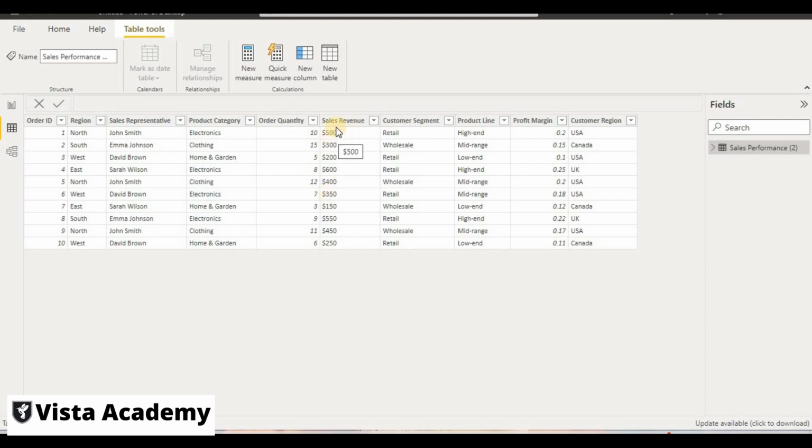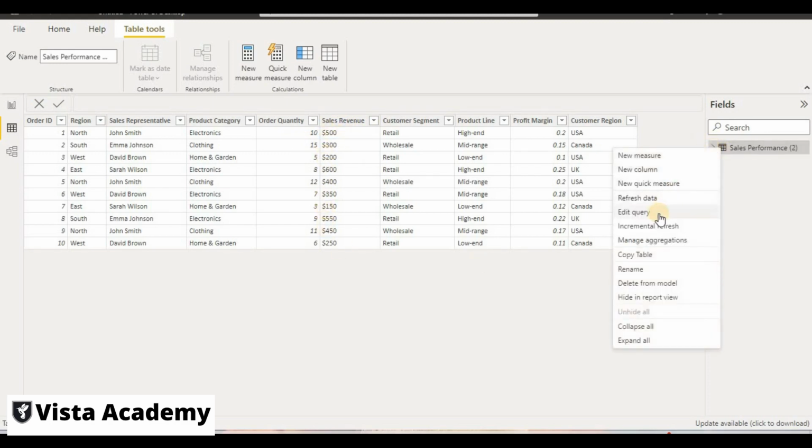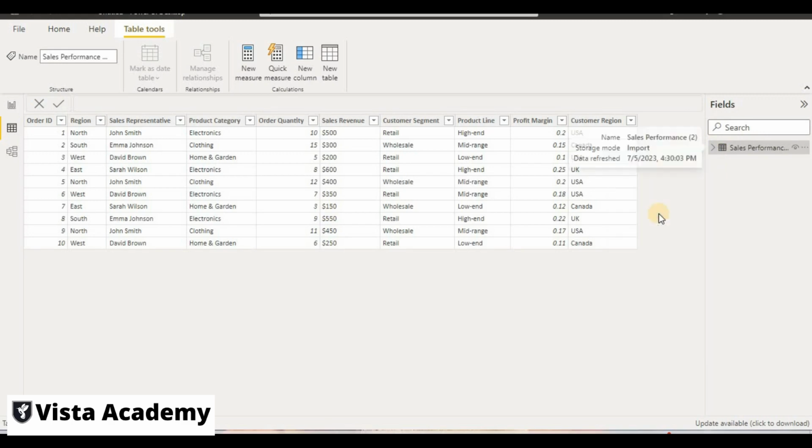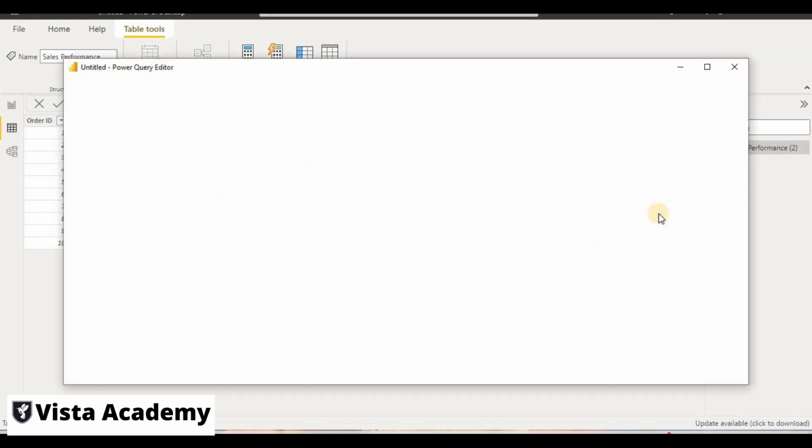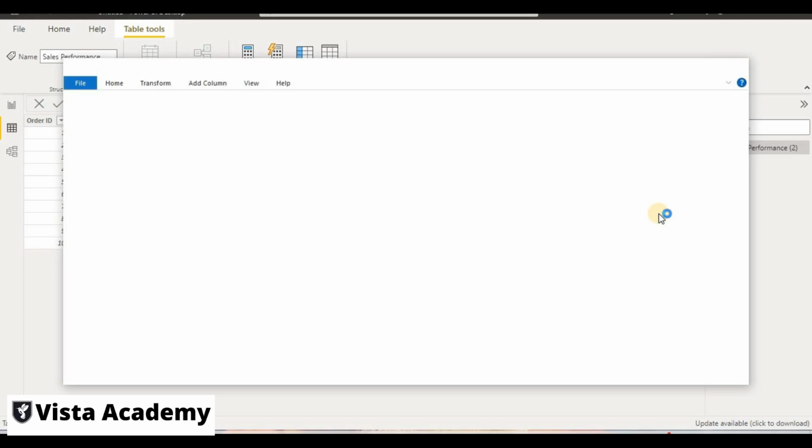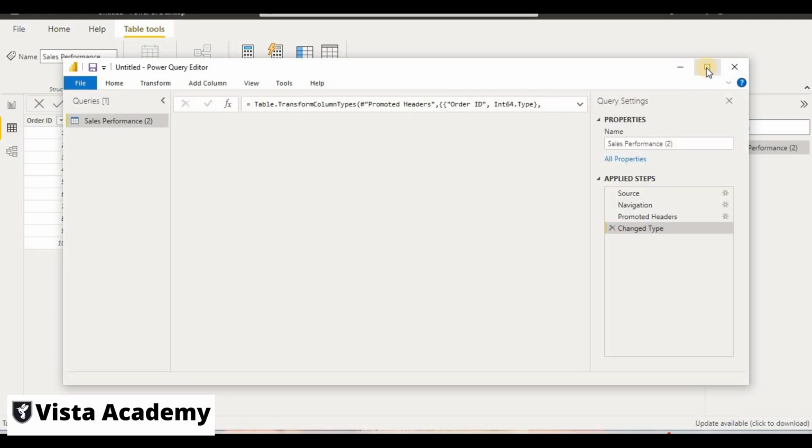First, we have to clean this data. We have a dollar sign here. For that, I will click over this and go to Edit Query. After going to Edit Query, the Power Query Editor will open, and I will just increase the size here.